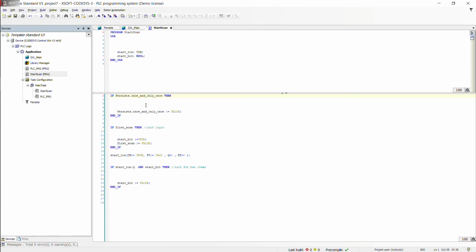We have three things in our start sequence: once and only once, first scan, and then basically your start timer. So we have a piece of logic that will initialize once and only once. Whatever's in between this if statement will execute upon the first startup, and that's it. So that'll only execute the first time you load the software. Then first scan init logic that executes every power cycle, and then your bus items.